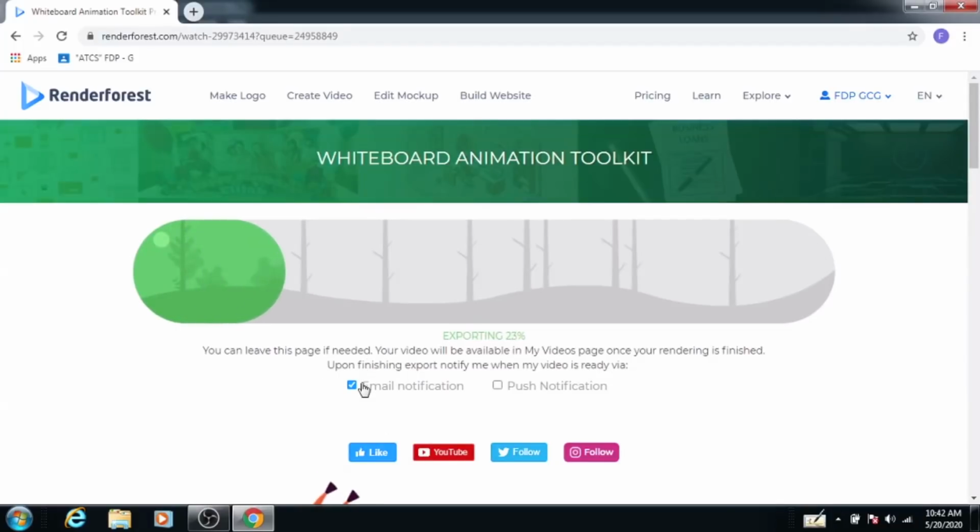If you are removed from these sections, an email notification is also there. It gives the notification on your email. So now exporting is going on. Render Forest is very good for creation of animated videos.